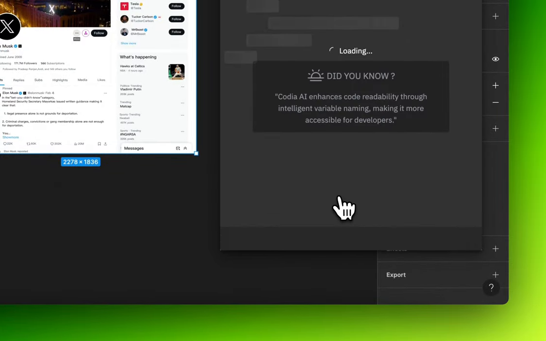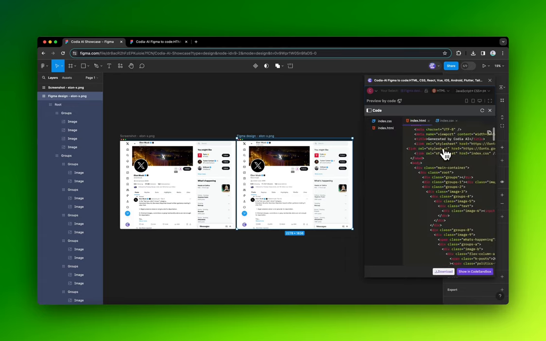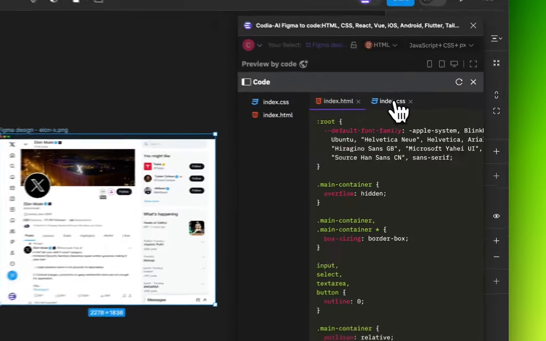In the top right corner of the tool, you can select your target tech stack by clicking the AI code button. The conversion work begins. In less than about 10 seconds, the conversion work is completed. With AI, you will generate fully usable code.